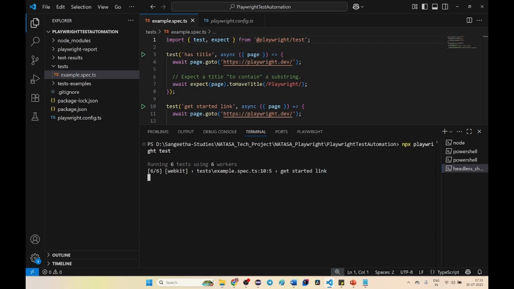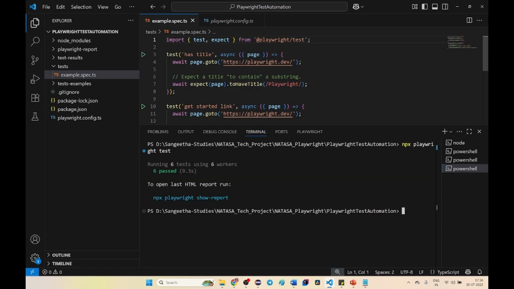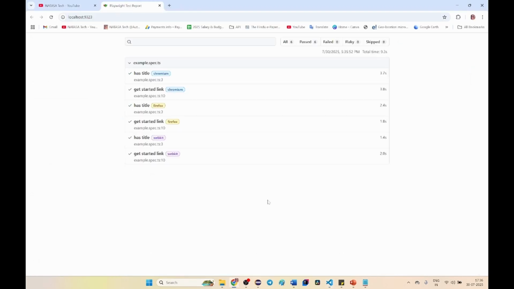Running 6 tests using 6 workers, which means we have 3 browsers, right? In the 3 browsers, 2 cases are going to be executed. That's the reason the total count is 6. If you want, I will show you the report here. You can use this command: npx playwright show-report. Press enter. You can see the first 2 test cases executed in Chromium. Again the same 2 test cases executed in Firefox. Again the same 2 test cases executed in WebKit. So total 6. Now go back to VS Code.